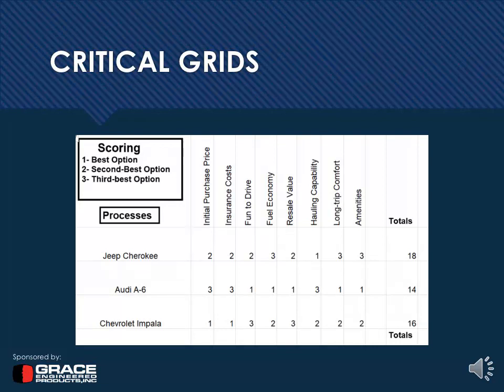Now what we're going to do is evaluate them and we're going to rank order them. In this case, we're looking at 3 vehicles, a Jeep Cherokee, an Audi A6, and a Chevy Impala. By the evaluation criteria, we're going to rank order them, and 1 being the best at that category and 3 being the worst at that category. And we're going to evaluate that all the way across and then sum the numbers in the right column.